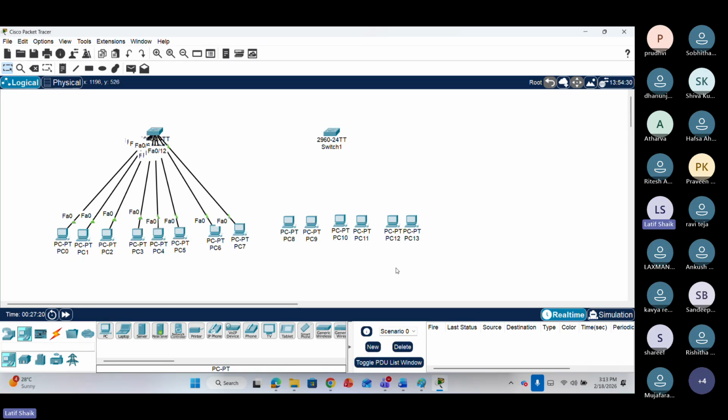This time I'm taking 2 systems only. So why 2 systems? I have to configure an IP address for each and every system. That's a button. So this is the second floor.